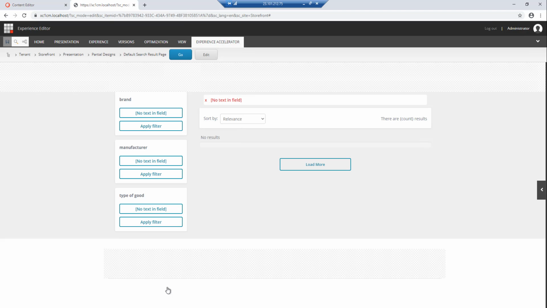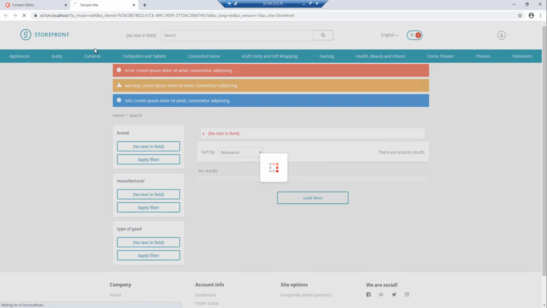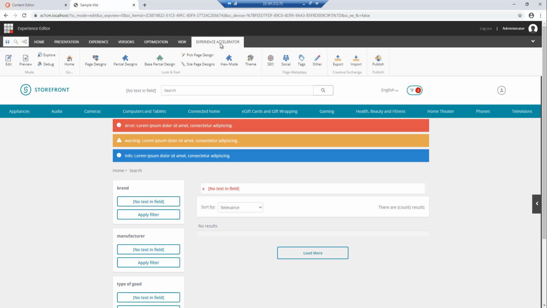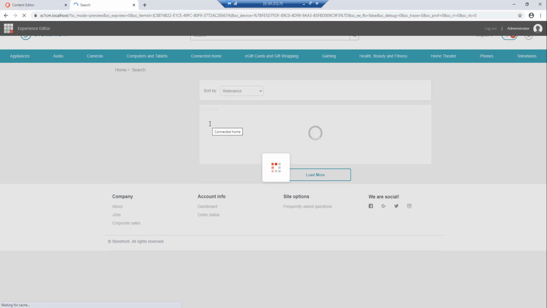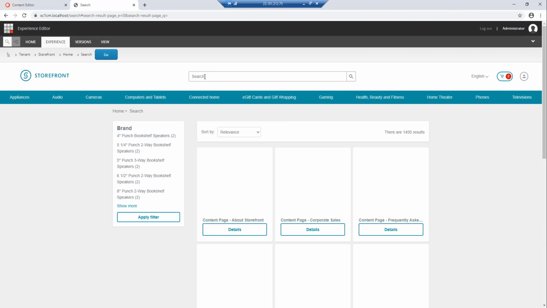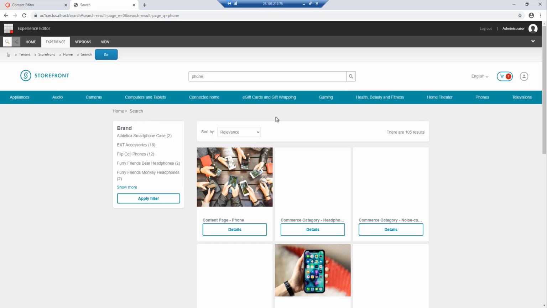So now that that's done, and if I go and put the experience editor into preview mode, and if we do a search for phone, what we can now see is we've got a content page called phone. And what I've just done here is I've pre-appended the template type before the name of the item that's being shown, just to make it easier for me to explain to you.